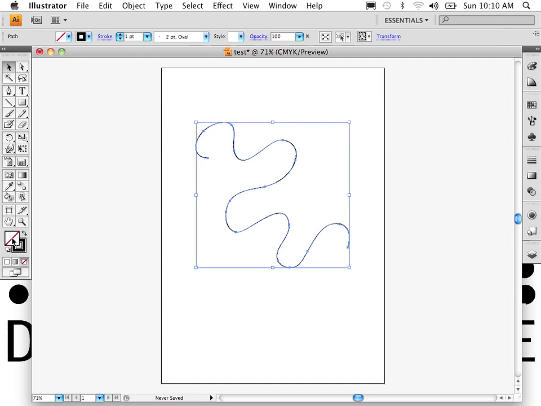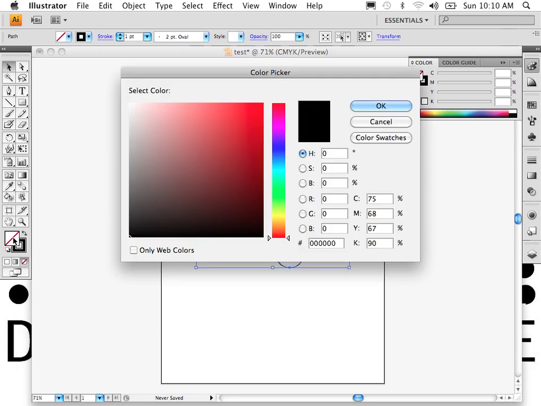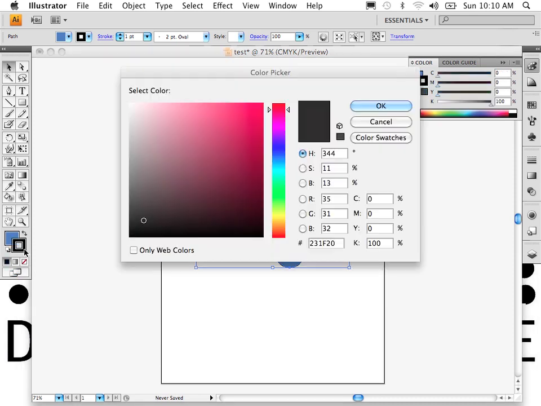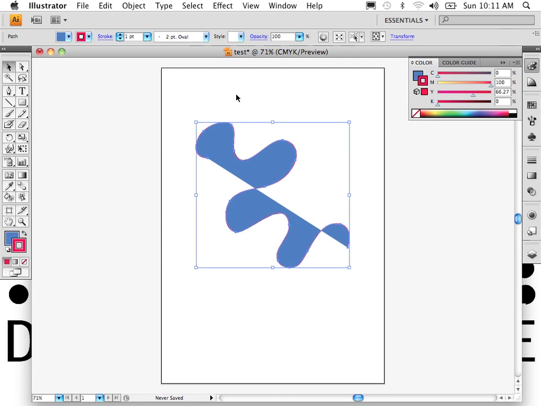So first of all, let's see what happens if we add a fill to it. So I double click here, I can pick a color. Let's pick blue. And straight away now you see my line's got a fill. Now it's not very nice looking like that, but it's just to show you what's going on. And if I double click on the black line, let's make that red. And now if I click away, you'll see I've got a red line with a blue fill.